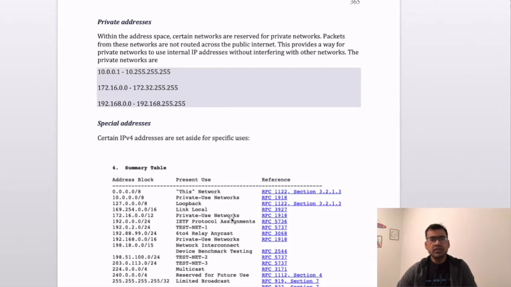That means these are reserved for private networks. So company A may choose to use the private address from 10.0.0.1, the class A series of IP addresses. Company X may also use it, and company Y may also use it, without stepping into each other, because this is confined to a private domain. So these are the private addresses reserved. Basically we say 10.0.0.0/8, 172.16.0.0/12 and 192.168.0.0/16.